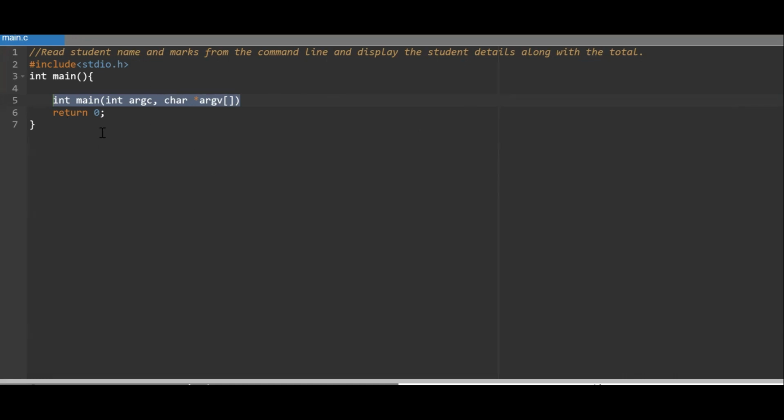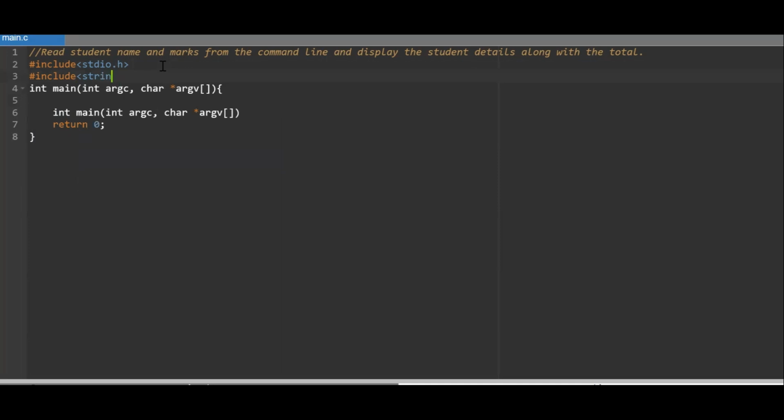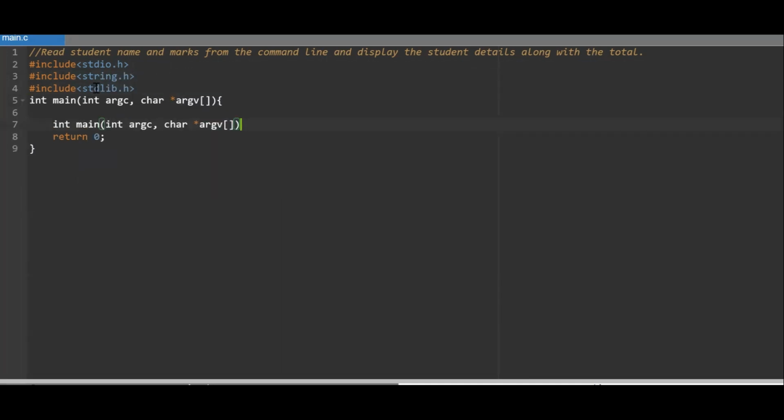With this knowledge of what is main and what are the arguments that go into main, let us write the program. I'll copy this main over here because we are passing the command line arguments. So int main will now change into int main with int argc and char star argv. I need two more header files. One is #include string.h because I need to copy the name of the student, and I need the stdlib.h header file because I'll be using the atoi function, which will convert a string into an integer.